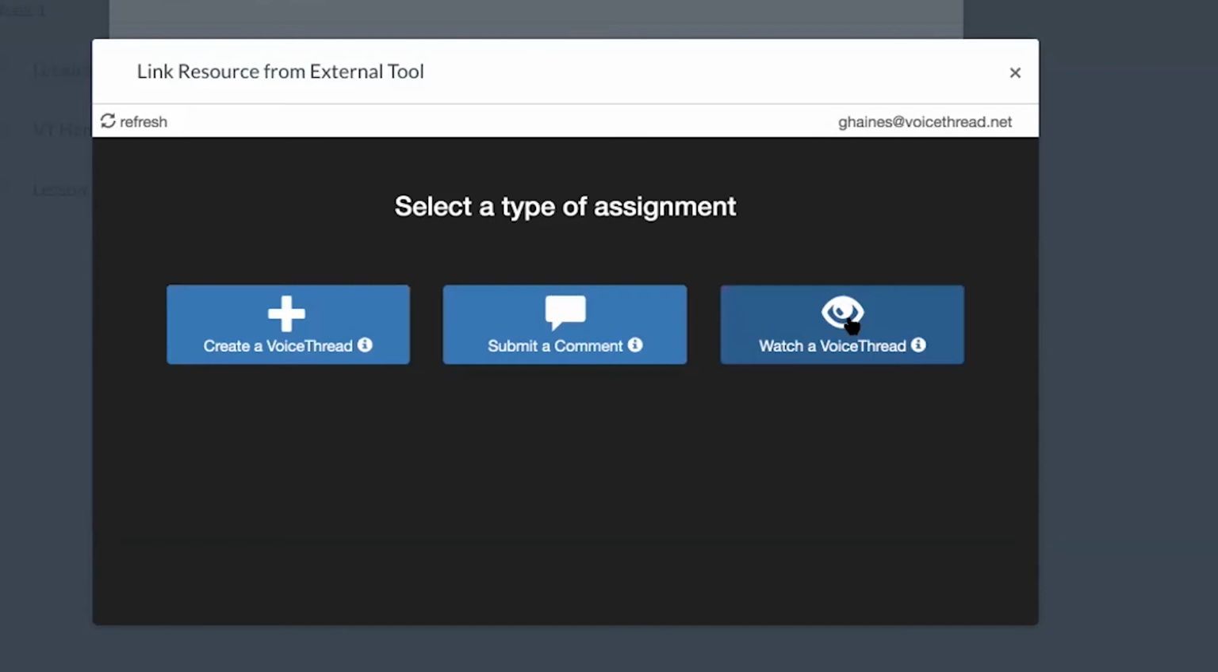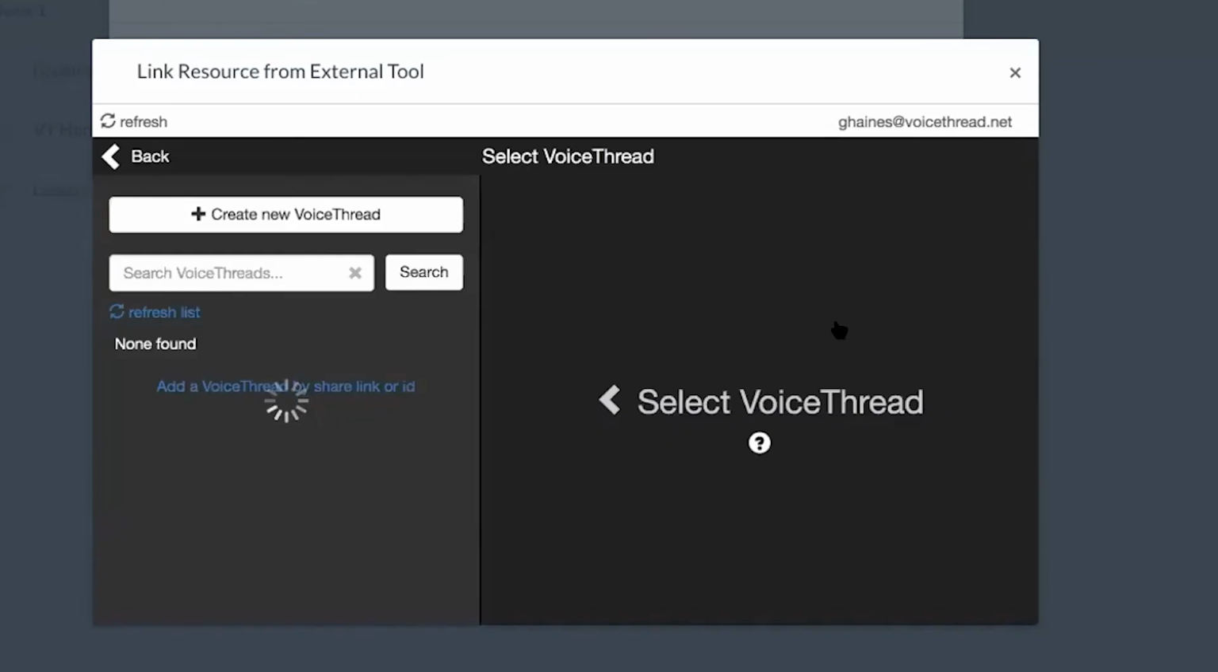The individual VoiceThread link is one where you share a VoiceThread and there's no grade. This is one where you share a VoiceThread. You don't need any interaction from the students. It's just a lecture or an announcement, but you want to track to see who has played the VoiceThread all the way through.